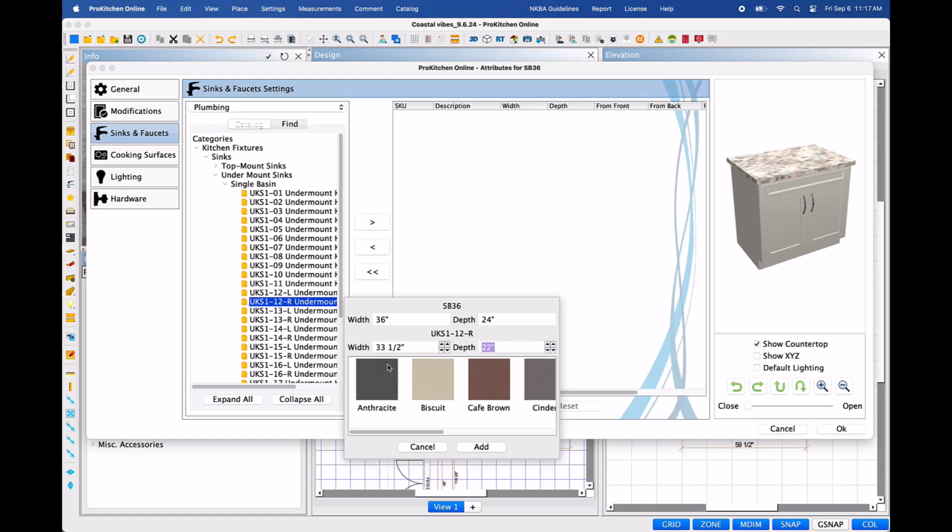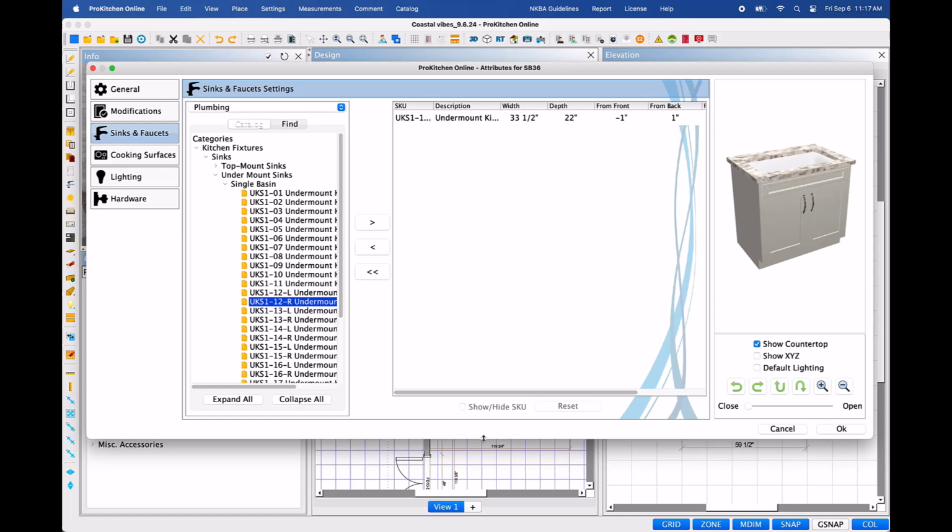If there are finish options available for the selected item, they will display below. Use the slider bar below the options to view additional finish selections. Make your finish selection with a left click. Then click the Add button to perfectly place the sink in the base cabinet.